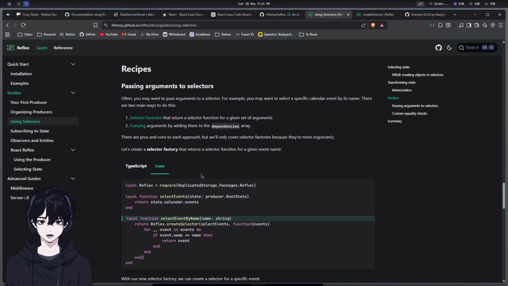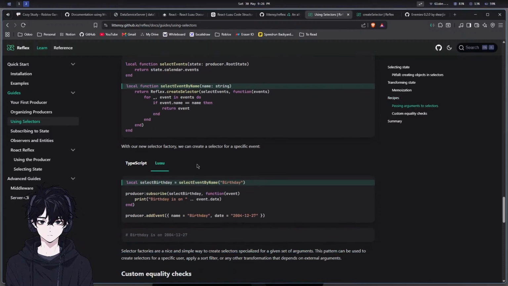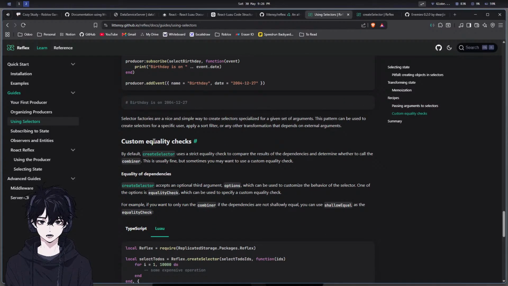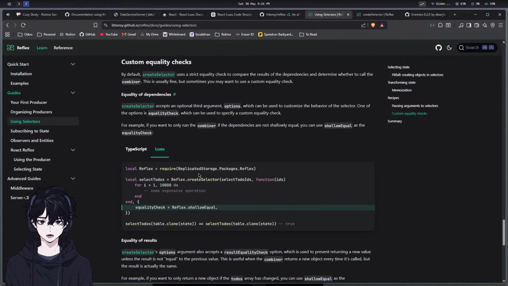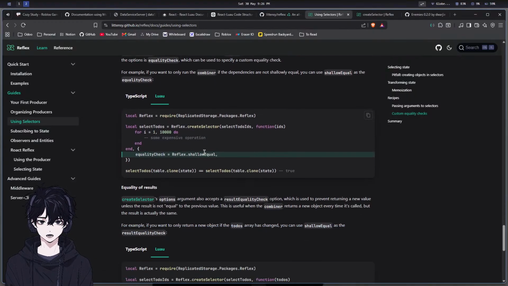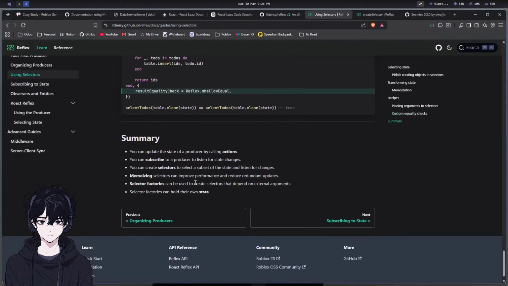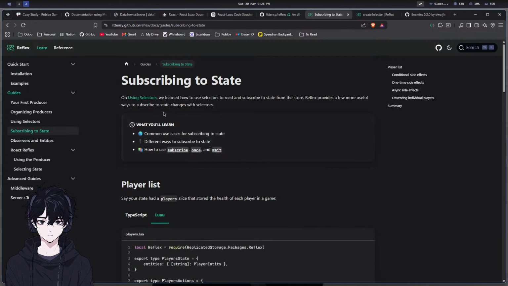Let's create the selector factories. Custom equality checks, shallow equal. I will skip that for now.